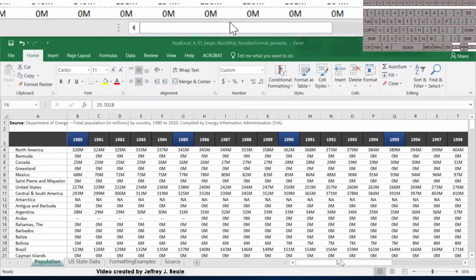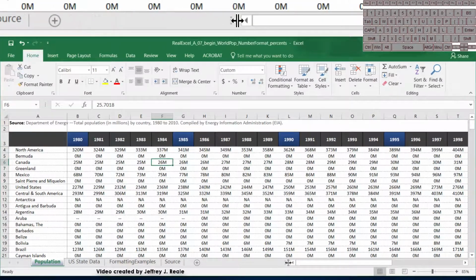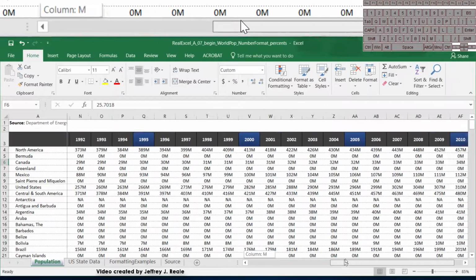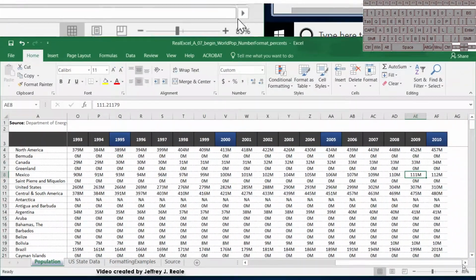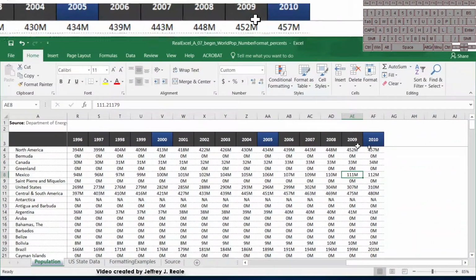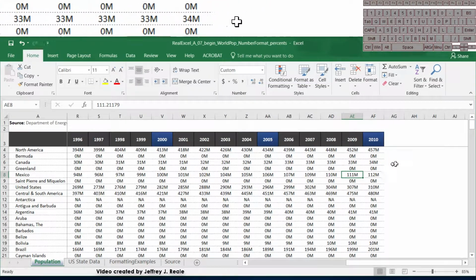Hi, in this video we're going to continue our conversation about number formatting, and we're going to talk about how you can format percents and how you can do a lot of interesting things with describing the positive and negative state of a number in the number formatting window.